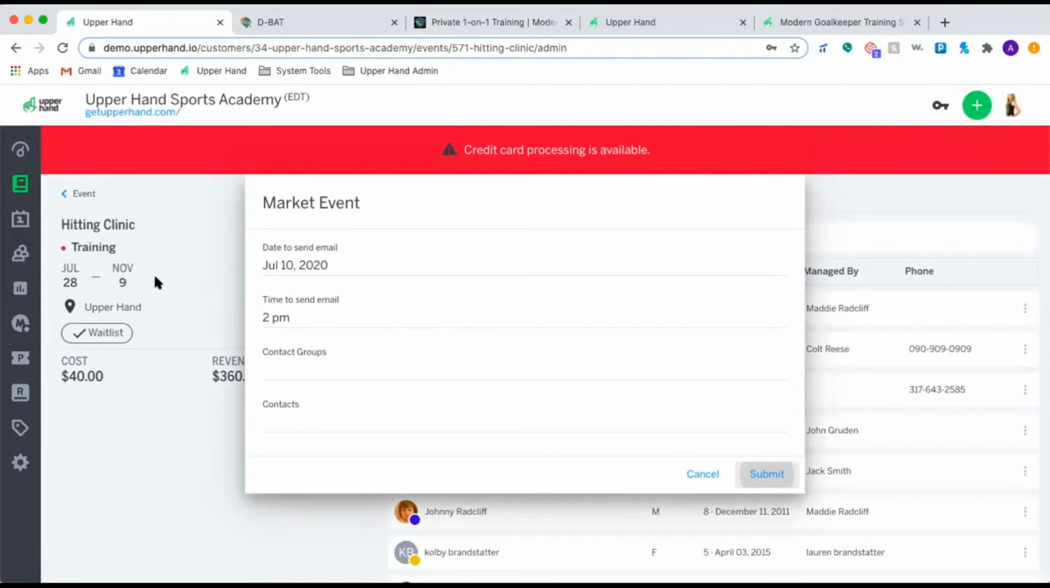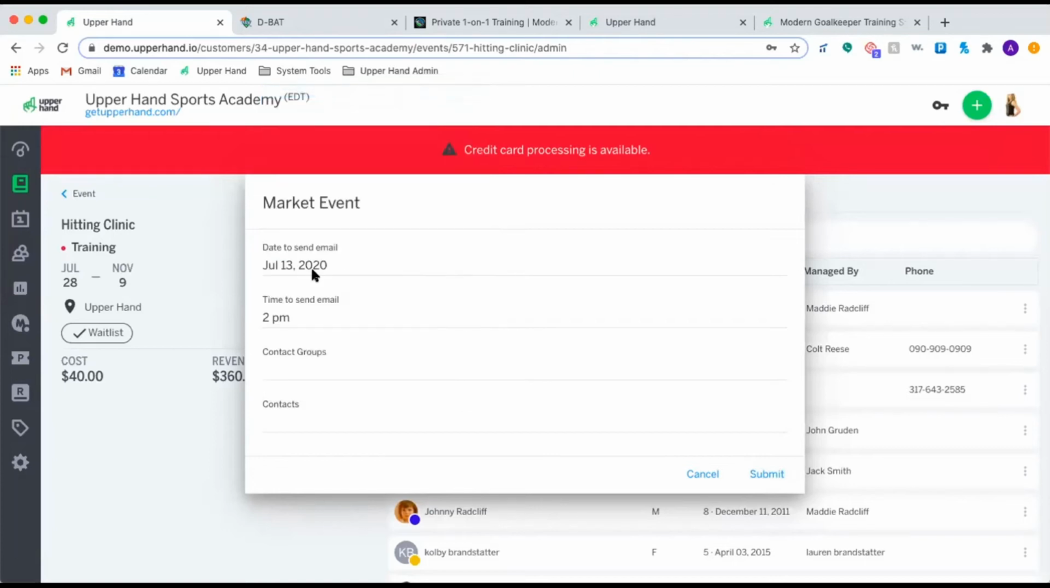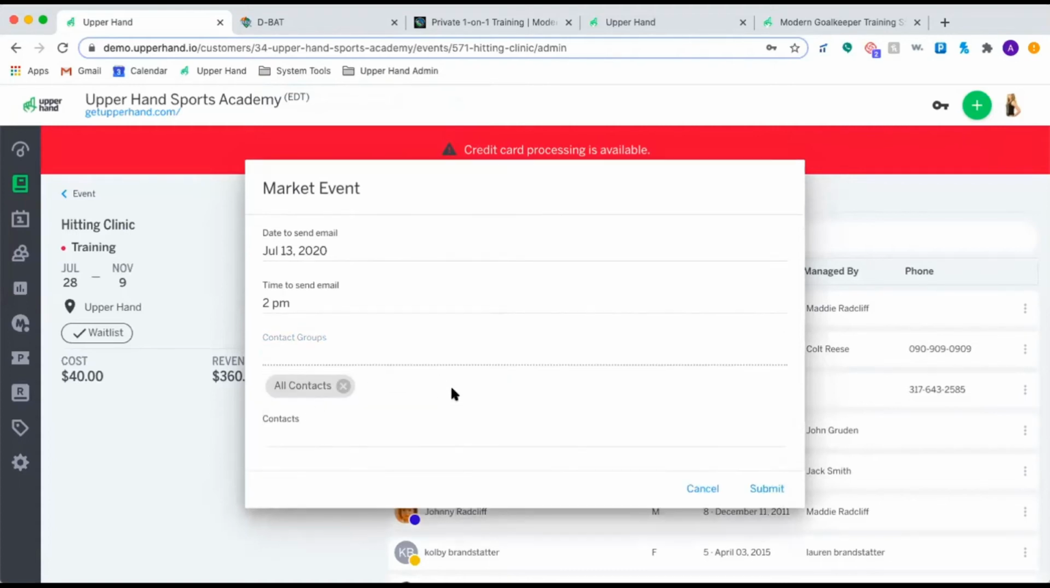We'll say for this hidden clinic, it's not quite live yet. We'll just pretend. We'll say it's going to start on July 28th, but we want to start registrations on the 13th. I haven't made it active yet, haven't posted yet, but I want this to automatically go out on July 13th at 2 p.m. to every single person in the system, because I don't care who signs up, it's open to everybody. When you hit submit, this email will be scheduled to go out July 13th at 2 p.m. to every person in the system.